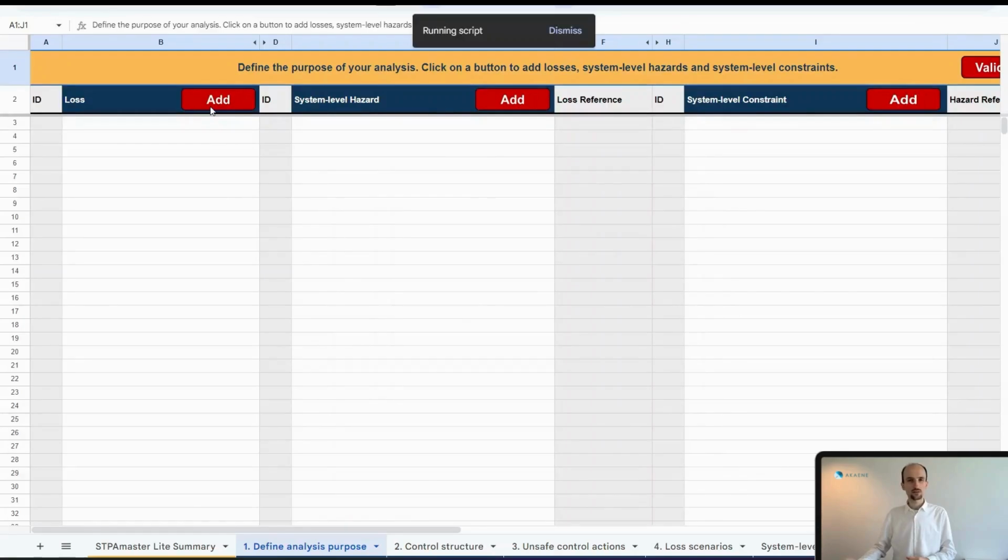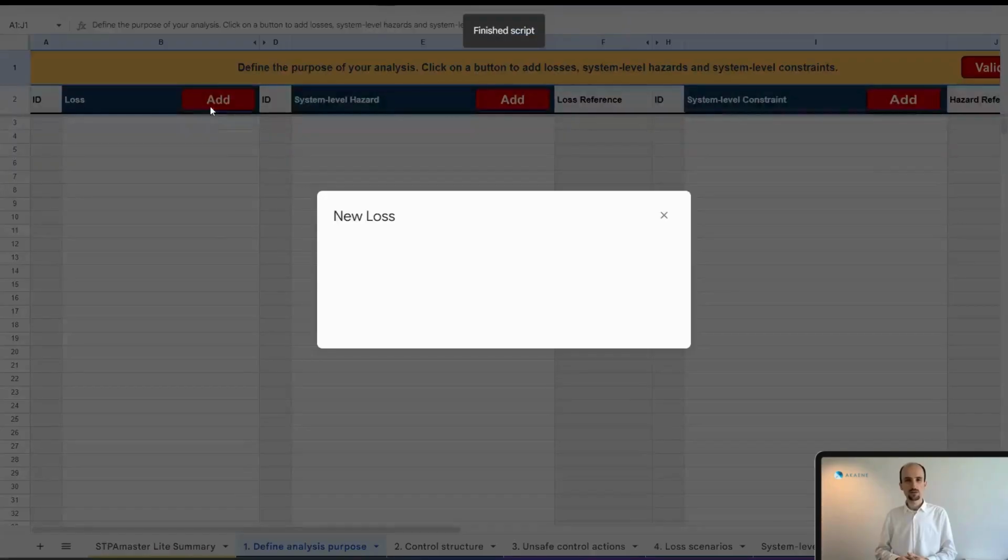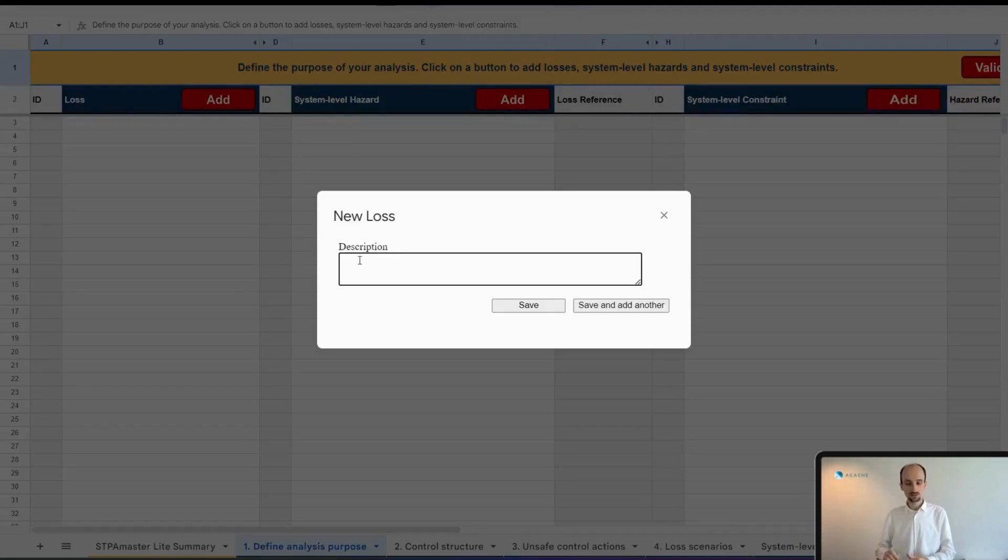Then you would need to click again on the red Add button, which will pop up a dialog where you can define your system level losses. My analysis includes two of them, first of which is loss of human life, or injuries or serious injuries to people. Then I have two options, either to stop the work for now and just click save, or continue straight ahead defining more losses. That's my case, so I would click save and add another.